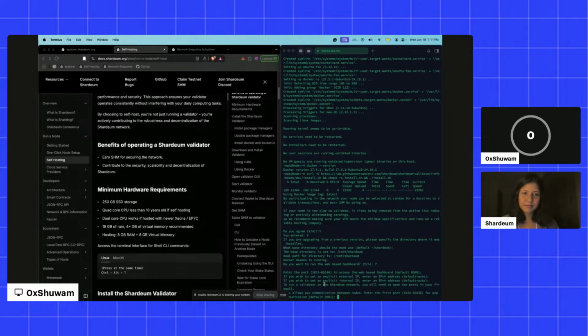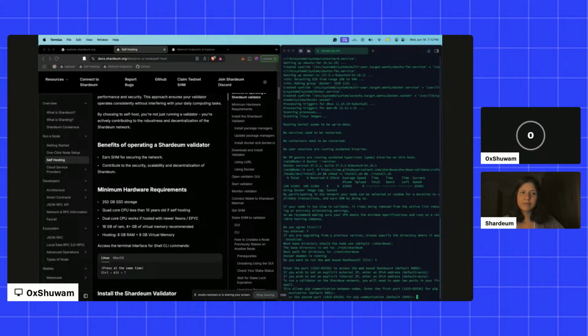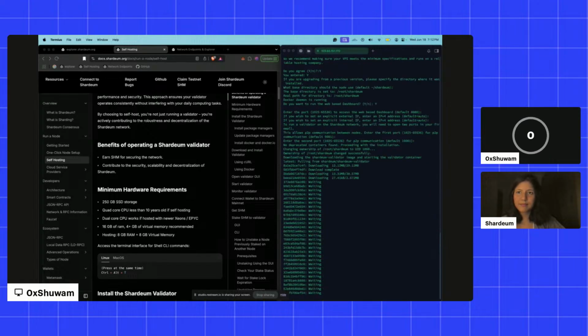Now it's asking me for the P2P communication. This is a very important step. You have to make sure that these ports are open because these ports will help all the nodes on the network to communicate with each other. Here I'm just going to select the default one. But if you want to choose a different one, you can select any number between the mentioned numbers, type it here, and press enter. This is a second port, and I will select the default one again. And that's all.